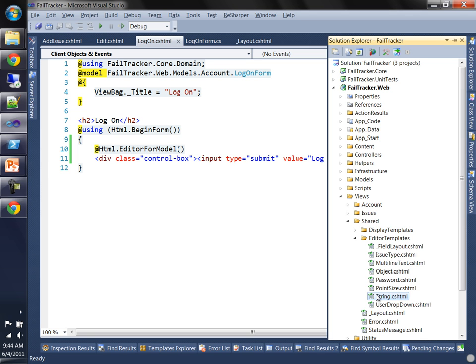So that's the convention. If I'm saying editor for model, it's going to look and see, okay, what's the type of the model? Do I have a view that matches that name? So it's looking for logonform.cshtml. I don't have that. So it's going to look and see, okay, do I have something more generic that I can apply? And I do. I have this object template.